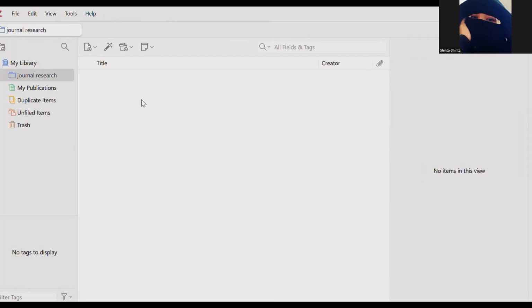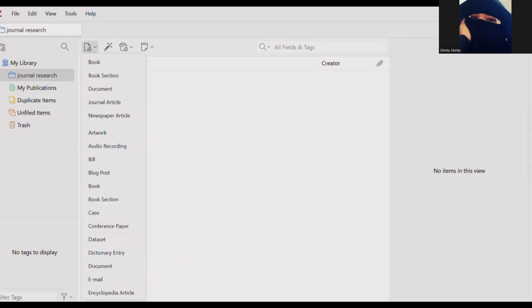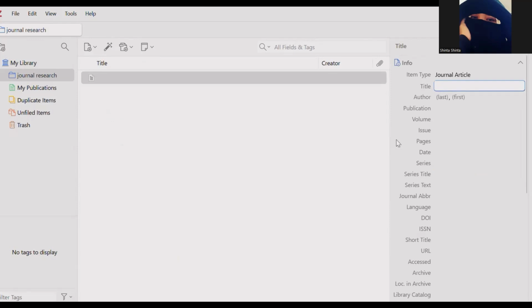So I will try to use the first icon. This icon name is new item. Just click once, and you will see there are so many kinds of files, folders, articles. You can choose a book or journal article, or your citation or reference. Because I want to take a journal article, I click this journal article. There we go.